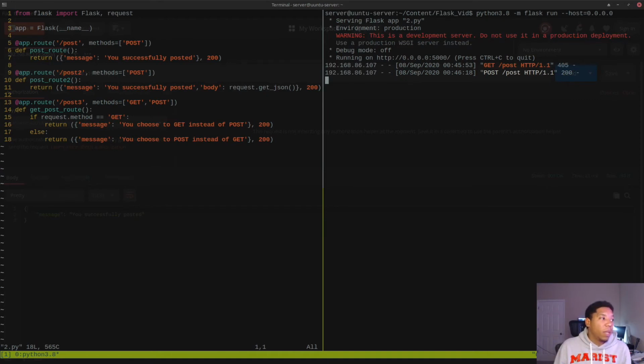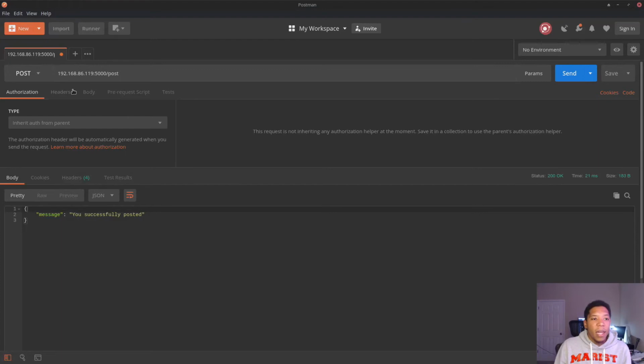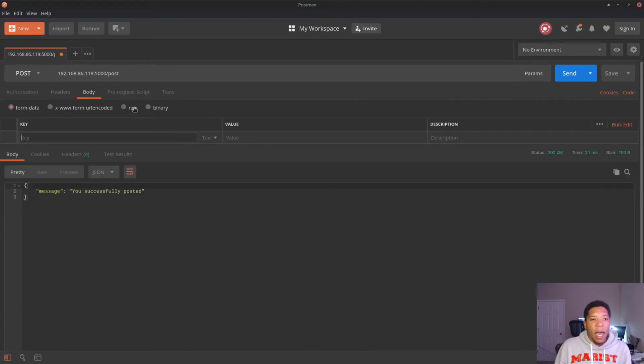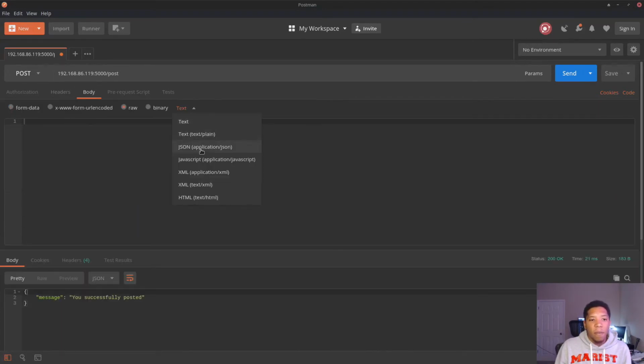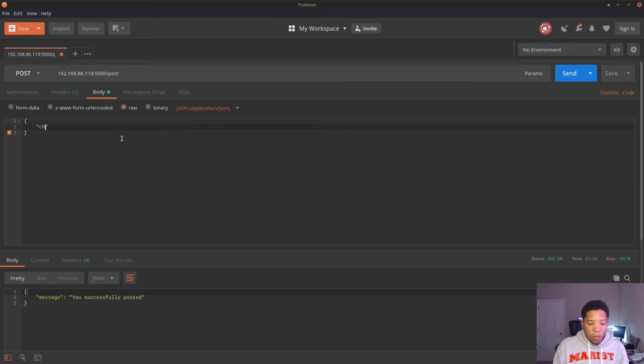So now if we come in here, go back into Postman, come over to the body, and add some raw JSON data. I'm just going to add a channel, and I'm just going to say Shandon codes. Now when we send this to the post route, we should see that this JSON is going to be part of the response sent back to us, right?